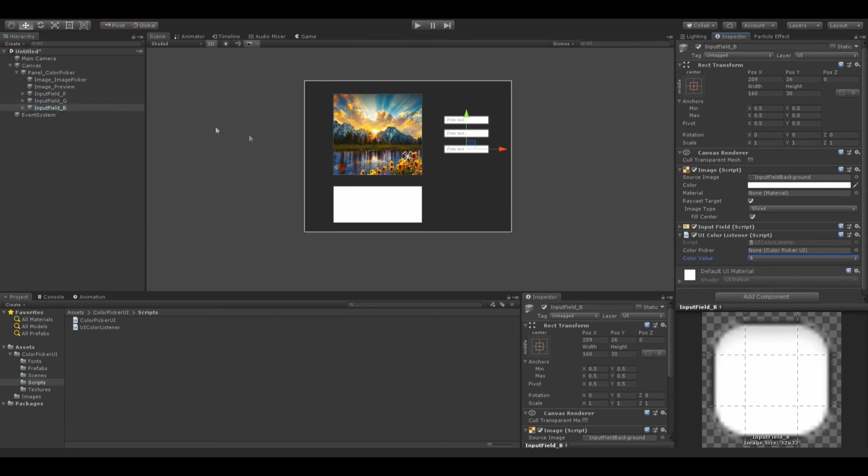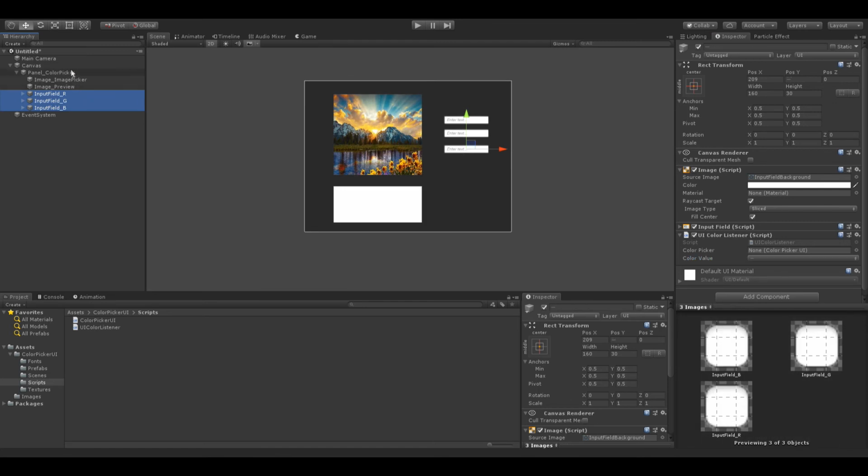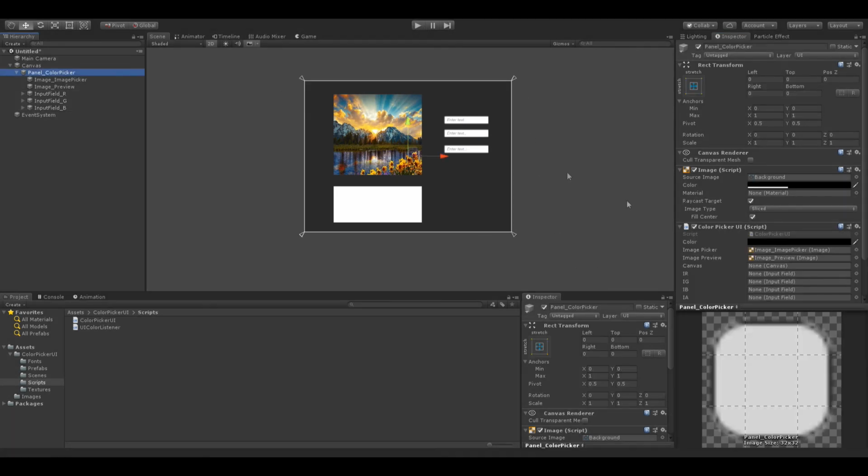And finally, select all input fields again, and drag in the game object with the color picker UI script attached. In our case, the panel container. And the last thing to do is select the color picker panel, and drag each input field into the correct channel slot. And that's all. Our color picker is ready to go.